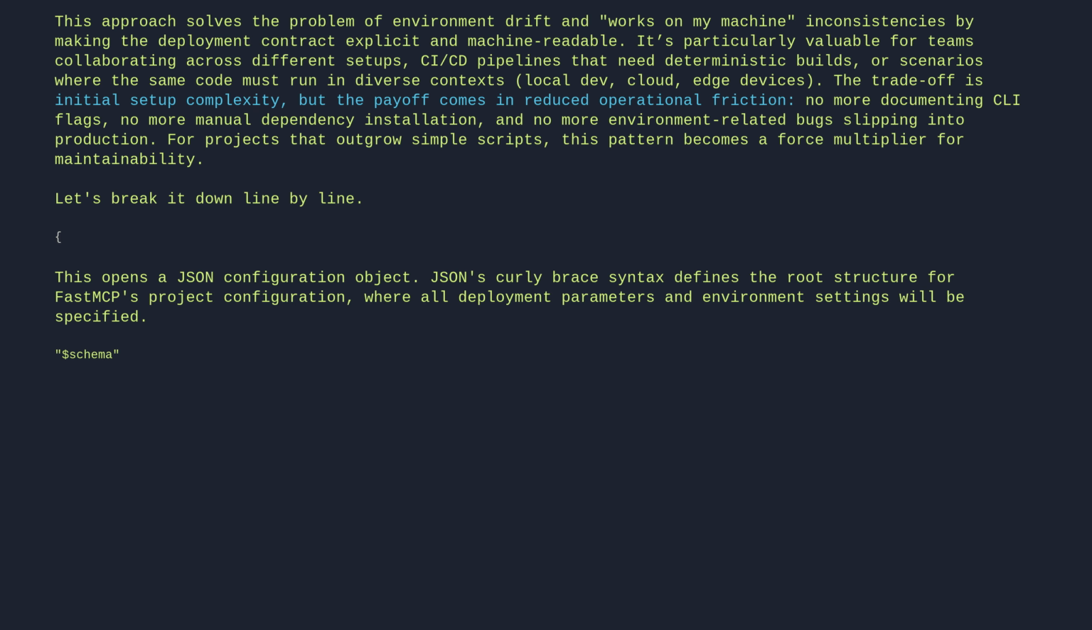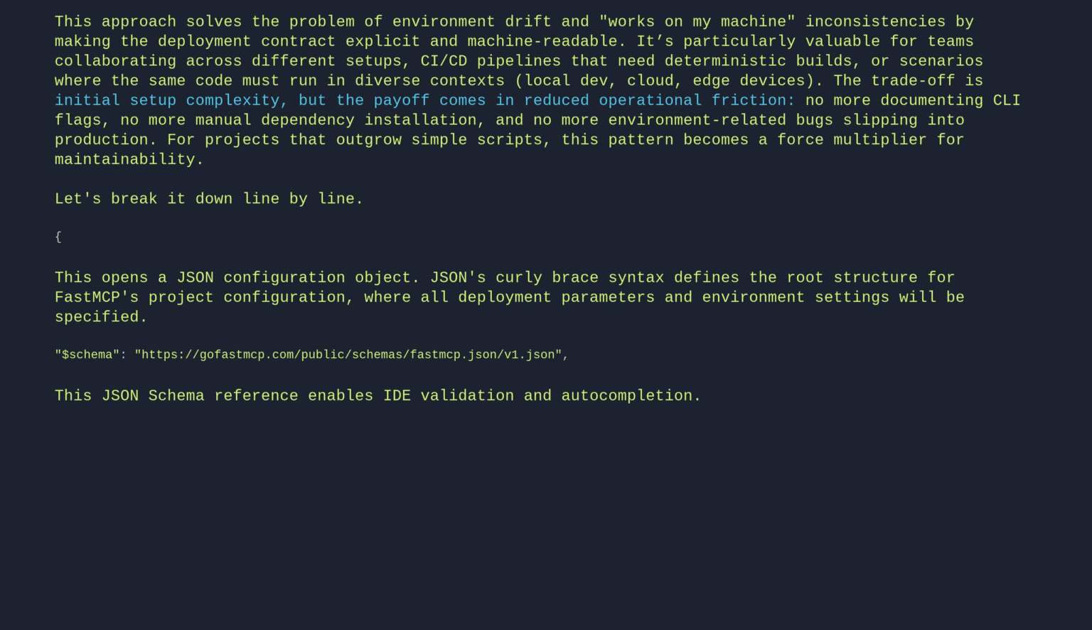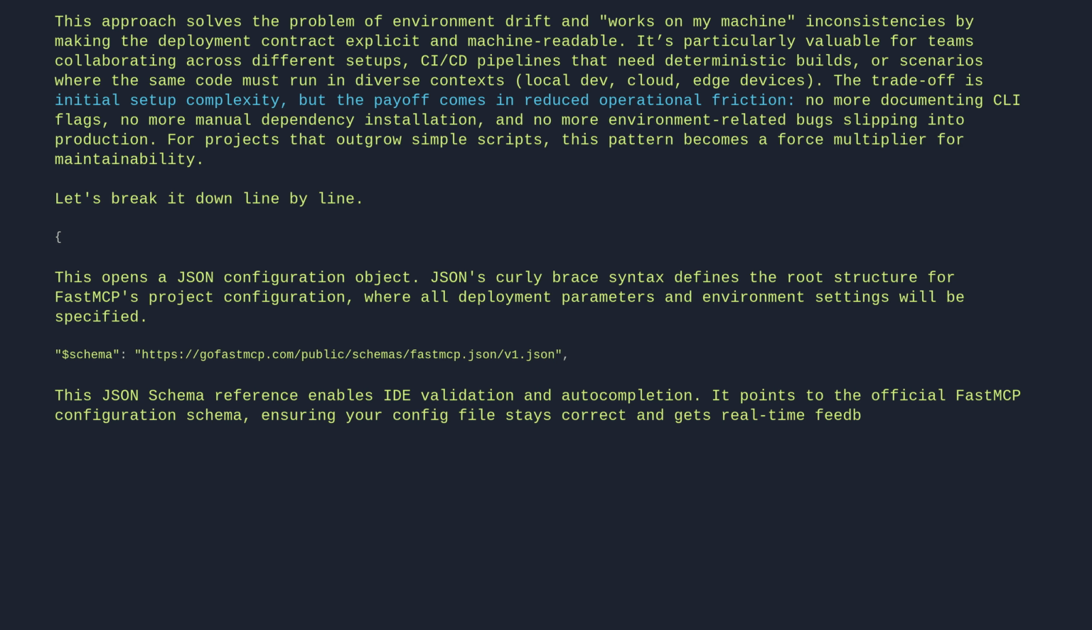Schema: https://gofastmcp.com/public/schemas/fastmcp.json/v1.json. This JSON schema reference enables IDE validation and auto-completion. It points to the official FastMCP configuration schema, ensuring your config file stays correct and gets real-time feedback about valid properties and values.